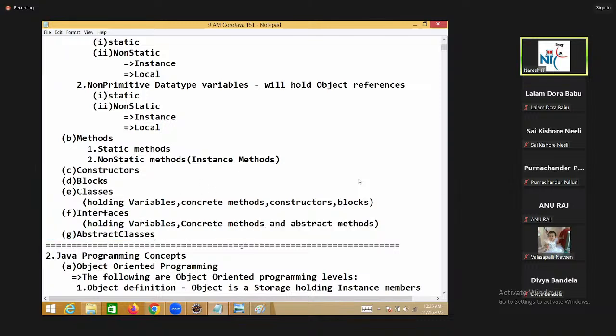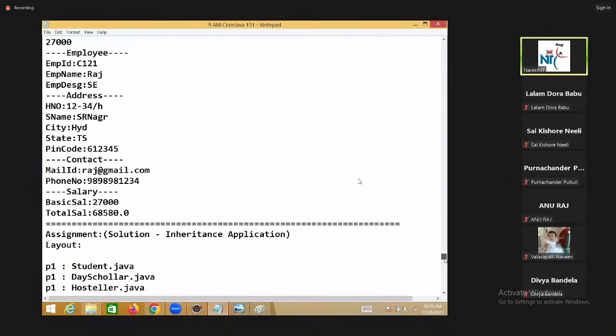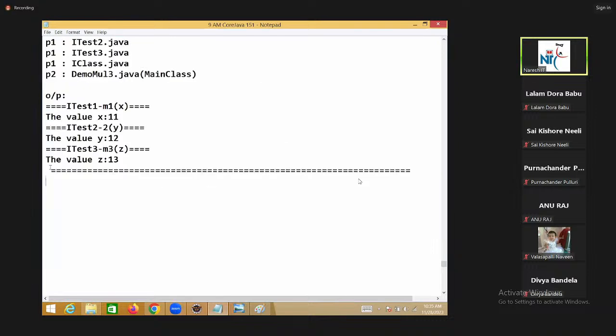Abstract class. Abstract classes in Java. We have to complete this alphabet also. Then all alphabets discussion will be over. Star mark, important. Abstract classes in Java.